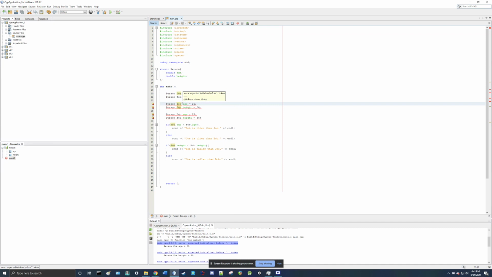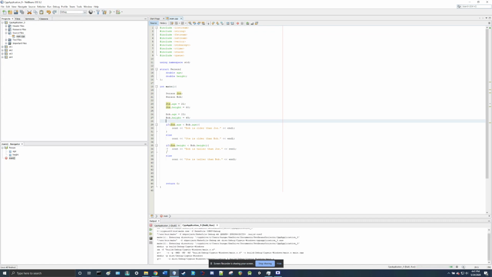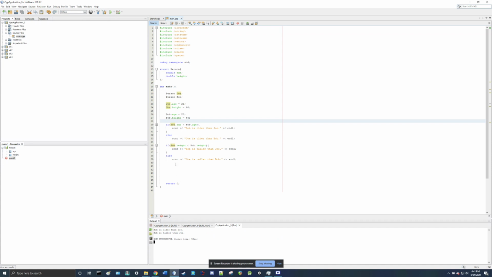Oh, actually, we don't need person here. Apologize for that. Now we can simply run the program and see that since we already initialized person Joe, we didn't need person in front of these. We just say Joe.age equals 21, Joe.height equals 60, Joe.age equals 23, Joe.height equals 65.